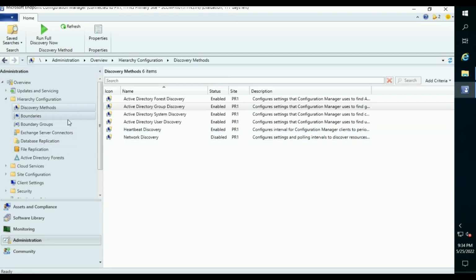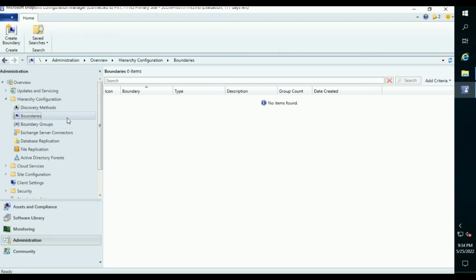A boundary is a network location on your intranet that can contain devices that you want to manage. To create a boundary, right click on it. Select the option create boundary.